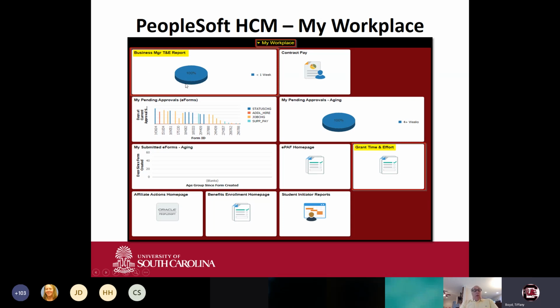But under My Workplace now, you will see a business manager time and effort report tile that will give you a breakdown of how old the reports are. And you'll still have the standard grant time and effort tile as well. If you prefer using that, you can certainly access the forms here, but you'll also have a new tile that will break down information as it relates to aging and pending forms, things of that nature. It will work very similar to the pending approvals for EPAFs and other e-forms. So hopefully it's not too new for most of you that have to deal with this.